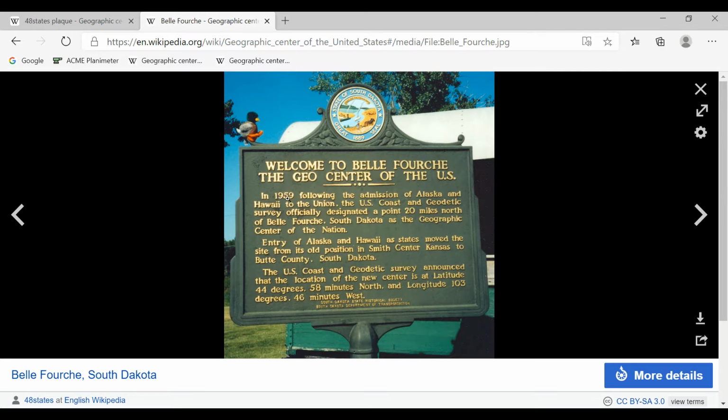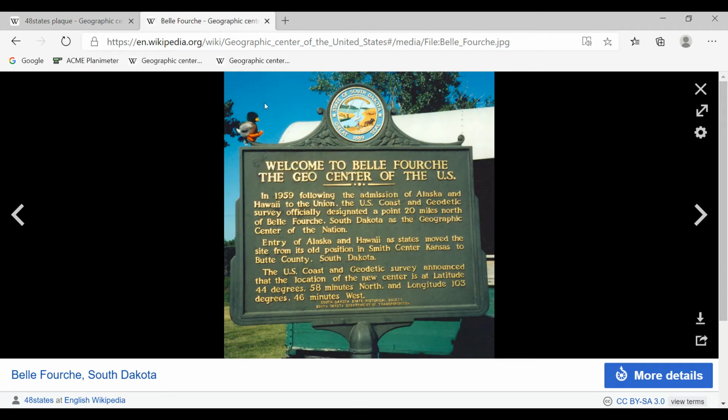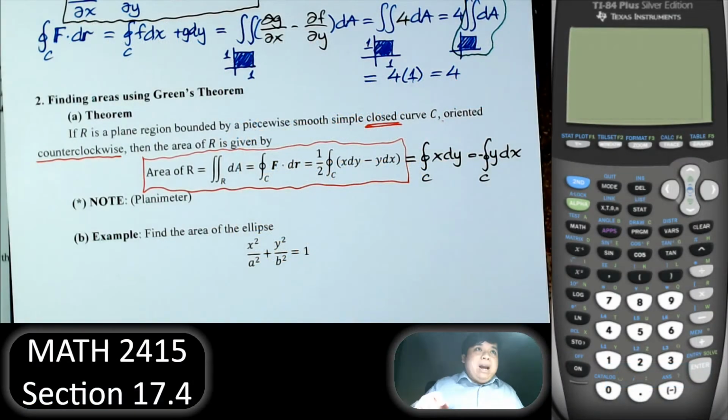This is after 1959. At this point, and this is the center of mass of 48 states. What I don't know is why they have the same bird here. It looks like maybe the same person taking the picture, but that is another question. Anyway, we'll go back to the section.